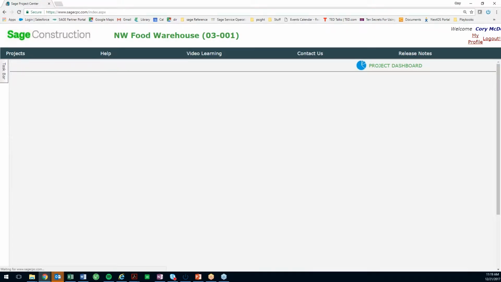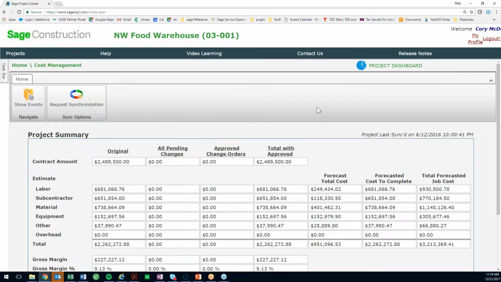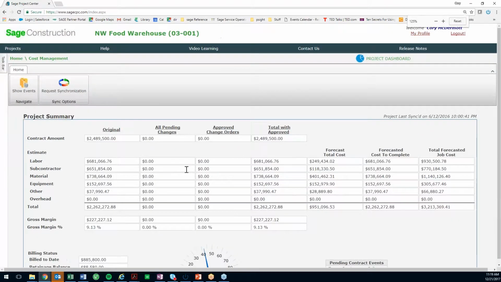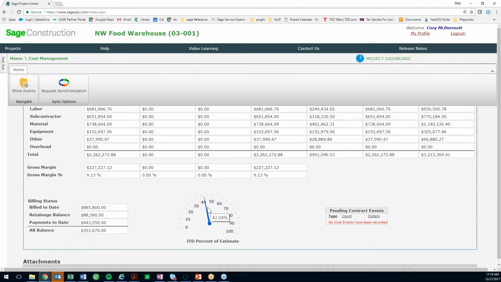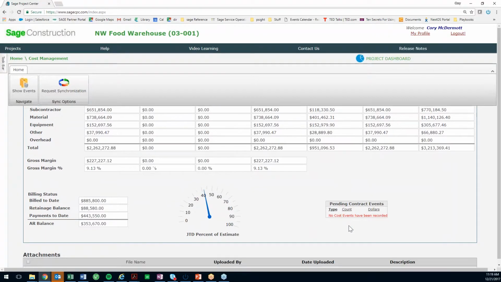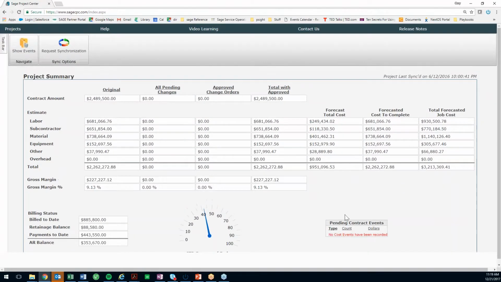So real quick, I'll just step into my summary information, show you the kinds of cost information that we have within the software. And so original, all pending changes, what's been approved in accounting, what's our total with approved change orders. And we have across all of our different labor categories here, and forecast total to date. Have our job to date percent on our estimate, and what kind of pending contract events. So how many change orders do we have out? How many change order requests? How many pending change orders do we have? So a lot of good information here, kind of at a high level glance for someone who might be at the operations level or the project manager on the job.